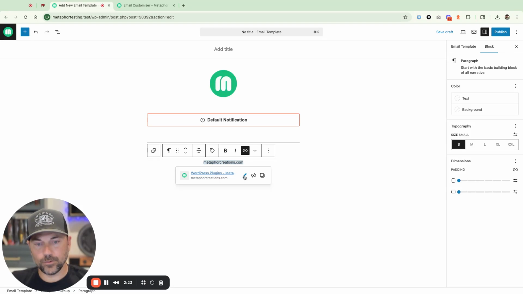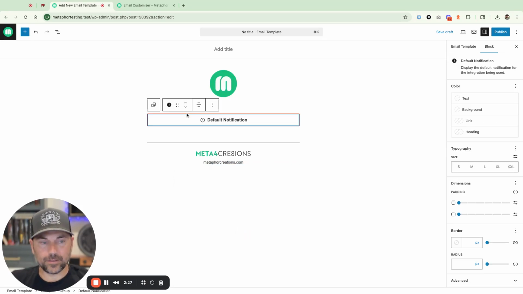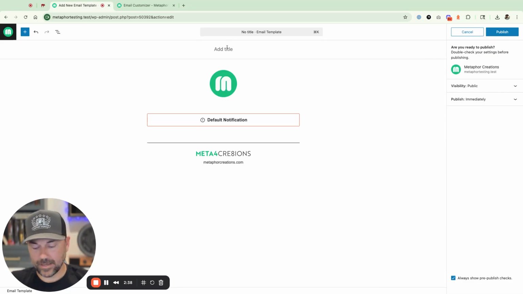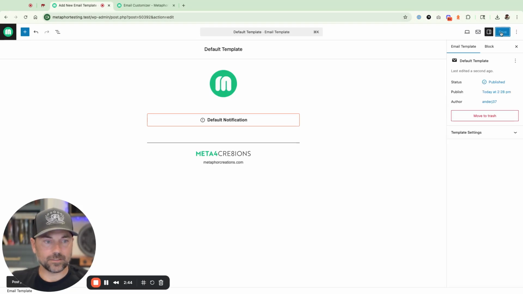And then for you, you do want to swap out your URL. But for the most part, this is basically all we need to do. Just add in our logos. And that's it. Make sure this default notification block is in place. I'm going to add a title first. And then let's publish this thing.